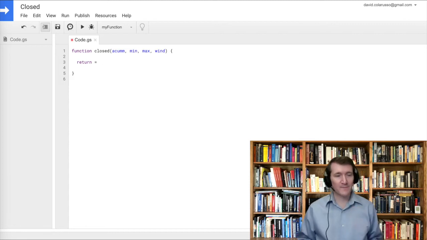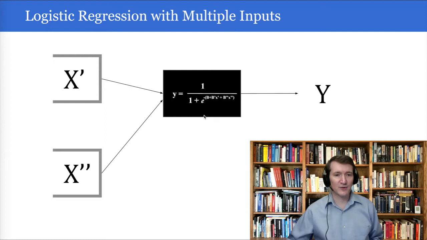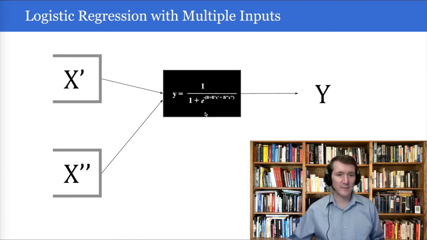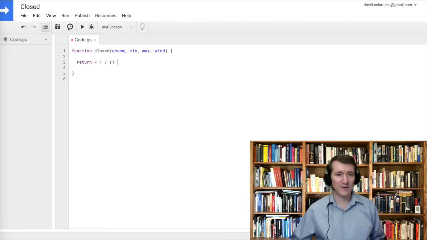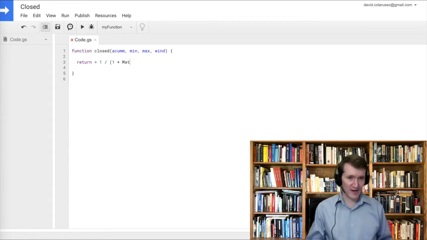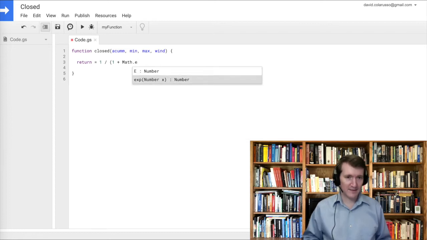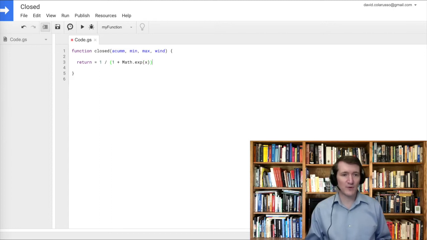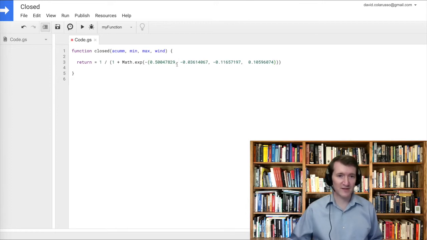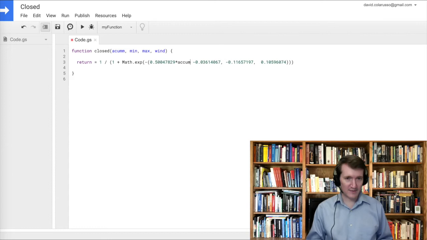The value I'm going to want to return is the output of this equation. So it's going to be 1 divided by 1 plus Euler's number, which is E, and the way you do that here is Math.exp. Inside there, we're going to want the negative of something, and then I'd have my coefficients. Remember, I pasted those coefficients. Here are my coefficients. I'm going to have that times accumulation.